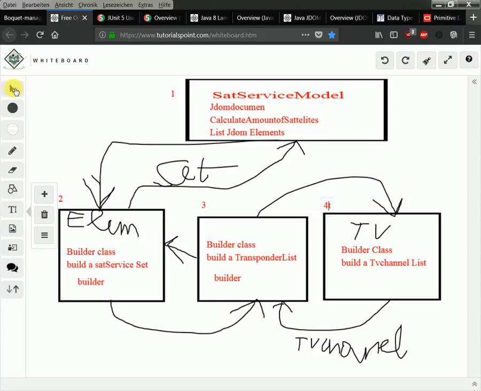And what happens next? So once again, the first step, the set service model calls up my builder class, which builds the set service set. The builder set service set contains a builder method which calls, in the third step, the builder method of the transponder builder class. The transponder builder class builder method calls a builder method from the TV builder class and responds back with a list of TV channels. And basically it all happens in a sequence. The main sequence in this whole thing is the builder class which builds a set service set.